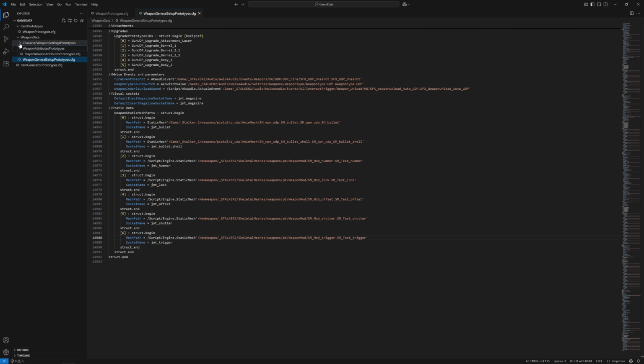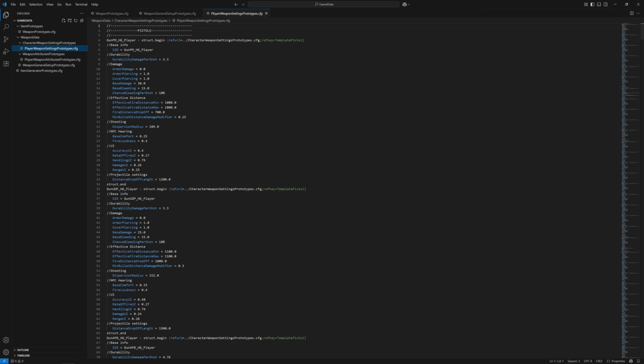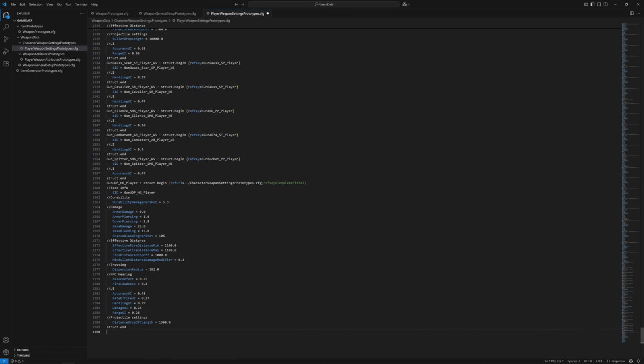Next, open Player Weapon Setting Prototypes. This is where we define attributes like damage and armor penetration, referenced by Player Weapon Attributes. Again, copy an existing structure, paste it to the end of the file, and rename the name and SID. Now modify the base damage and armor piercing fields to fit your weapon stats.